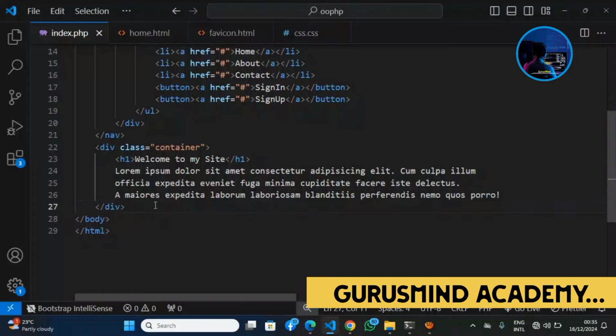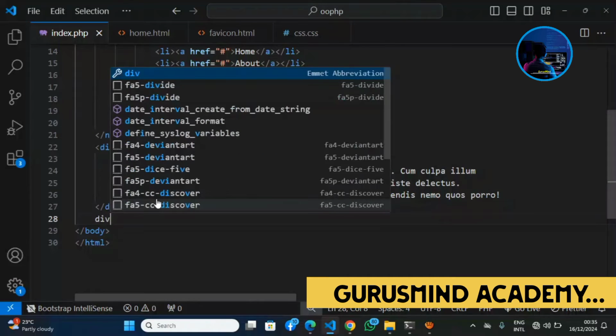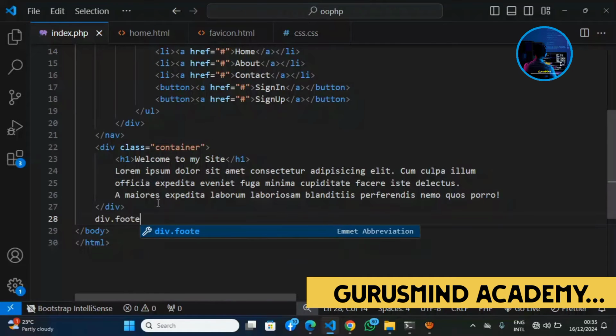So now I want to have another one again, a div with a class of footer.